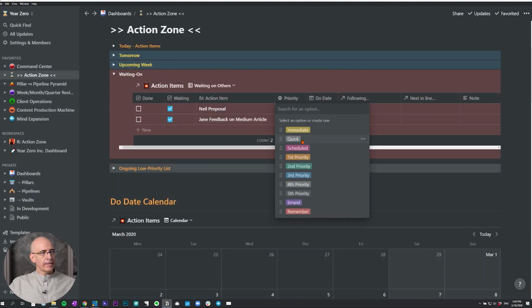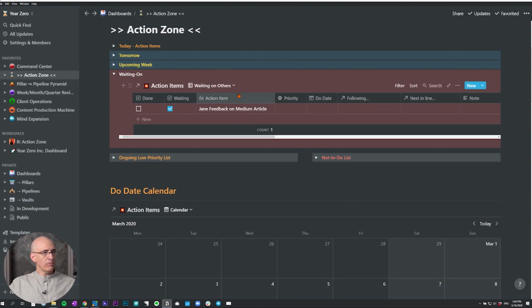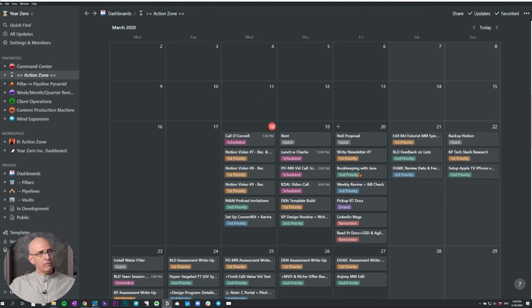A priority ranking of just quick, because it'll only take a second to shoot a one-sentence email saying, hey, how's that coming along? Once I set the priority and the due date, I'll uncheck this and it'll disappear from waiting. It's no longer waiting, it's now scheduled. So I'll go down to the calendar for Friday, and the quick item is Neil proposal. I can check on it. So the action item here is to check on it, not to do it.